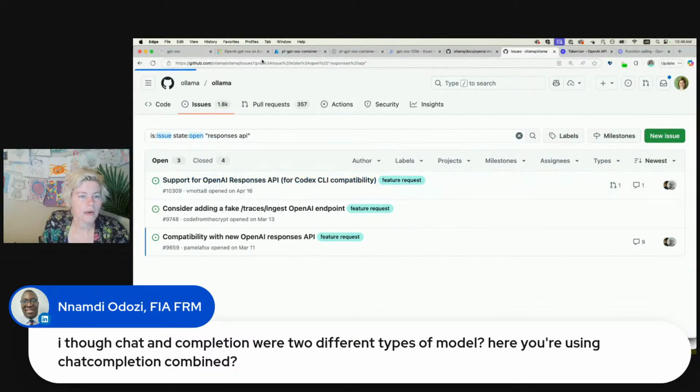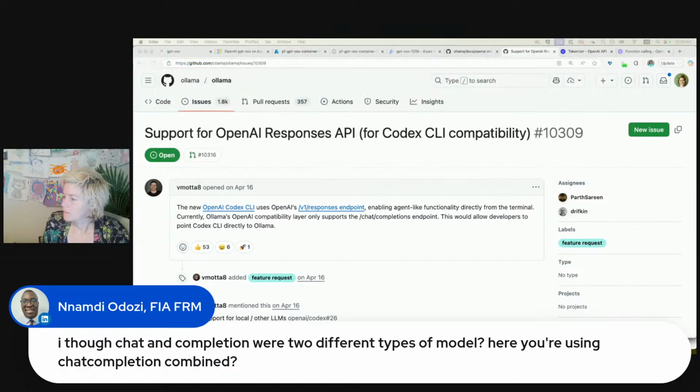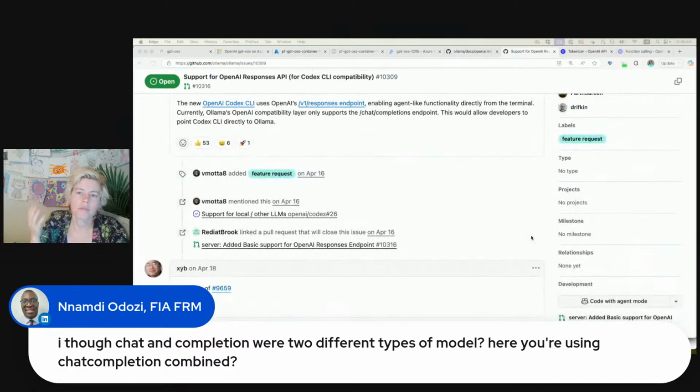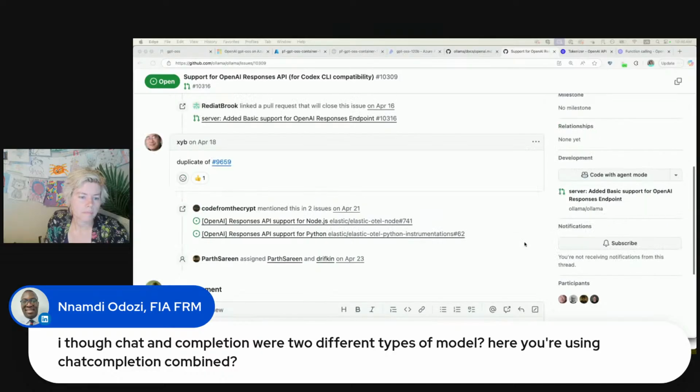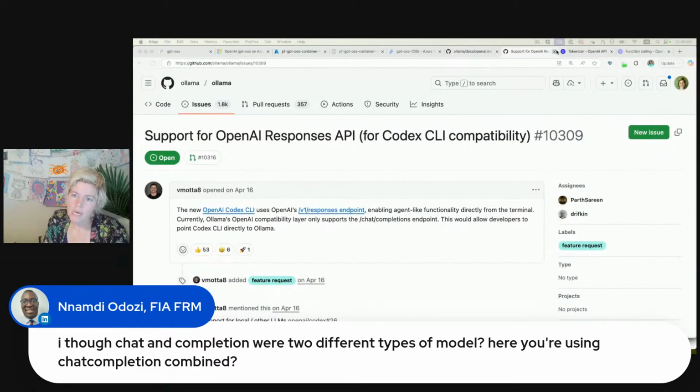There we go. Okay. So this is a very popular issue. So the responses API is a newer kind of API from OpenAI that is optimized for OpenAI models in particular, and which is supposed to work better with GPT-5, but also with the GPT-oss ones. But we can't use it via Ollama yet, so I'm using the chat completions API.